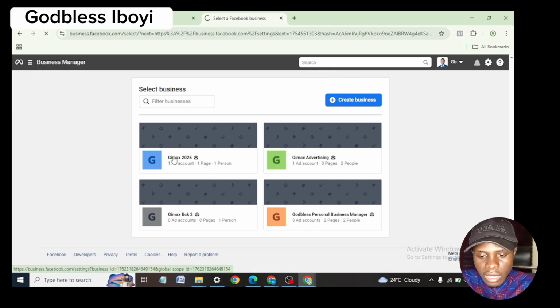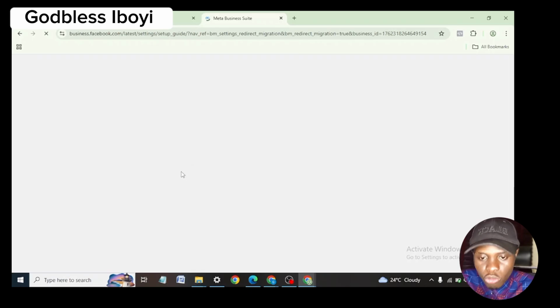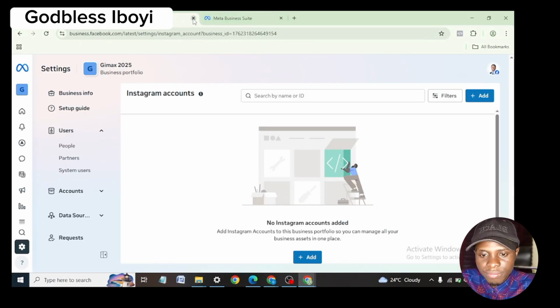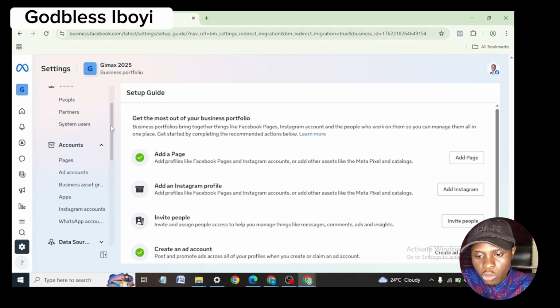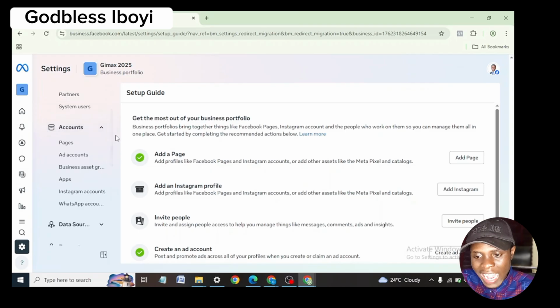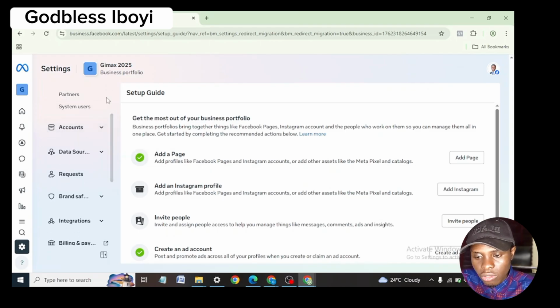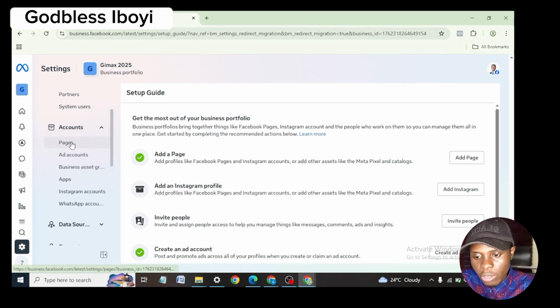So we just have to select the business manager, which is the one we want to work with. When you select it, it's going to take us to this screen. All we have to do is to just scroll down and look where they say accounts, right? Look where they say accounts. This place. Now click on the drop down arrow. You're going to see pages, ad account, Instagram account, and WhatsApp account. These are the things you need right now.